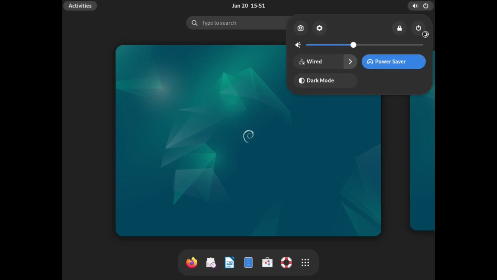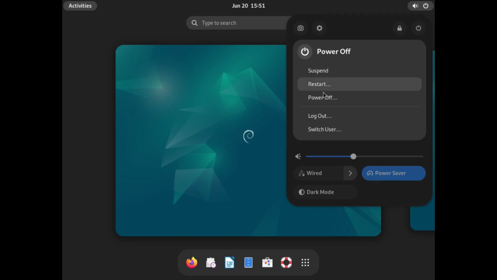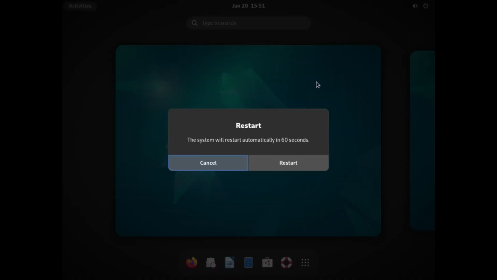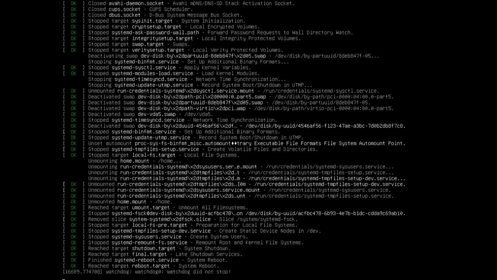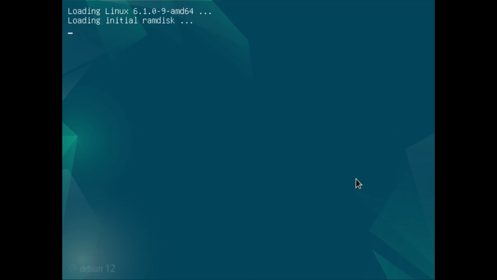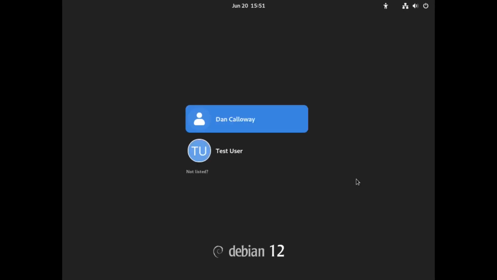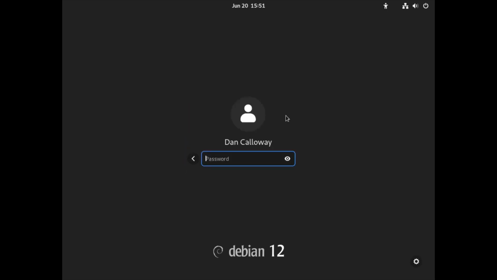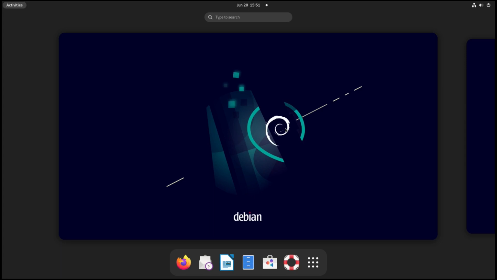And let's do a power off. No, let's do a restart. Let's do a restart and show you what a restart looks like. It's restarting now, and we're on the Debian GNU option. And there we are. So let's log back in as Dan Calloway. And I'm logged back in.